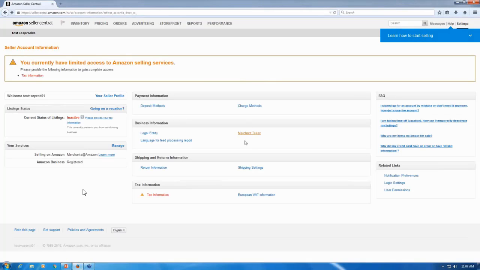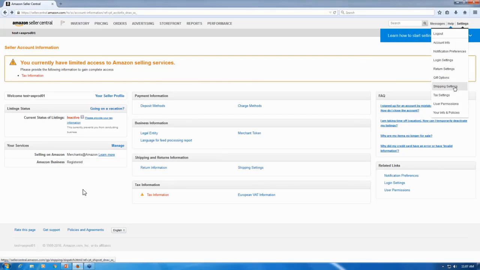Your business information is handled here in the business information table. Shipping and returns information also here under the shipping and returns information table. We can see those settings also available in the drop down here. Tax information, if you have not yet provided it, then you should do so here. If you want to use the Amazon engine to collect tax, then you will use it under tax settings.